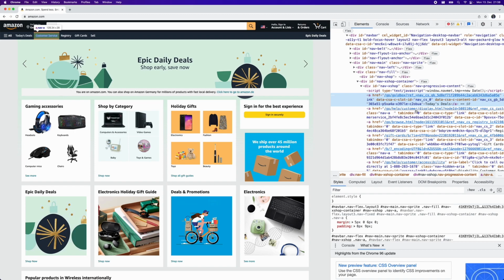All right, what do we have here? What are our options? So there's a bunch of things here. I'm not super sure about this data CSA C slot ID. I'm not sure how stable that is. Might be, might not be. Might be from a framework that I'm not too familiar with. Might be from something that Amazon is doing on its own. If you're not sure, you probably don't want to risk too much, right? So in this case, I'm just going to play it safe.